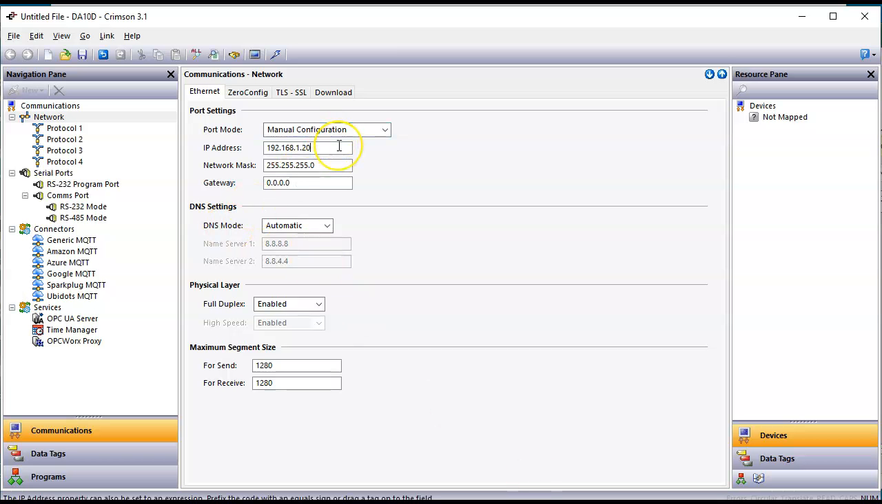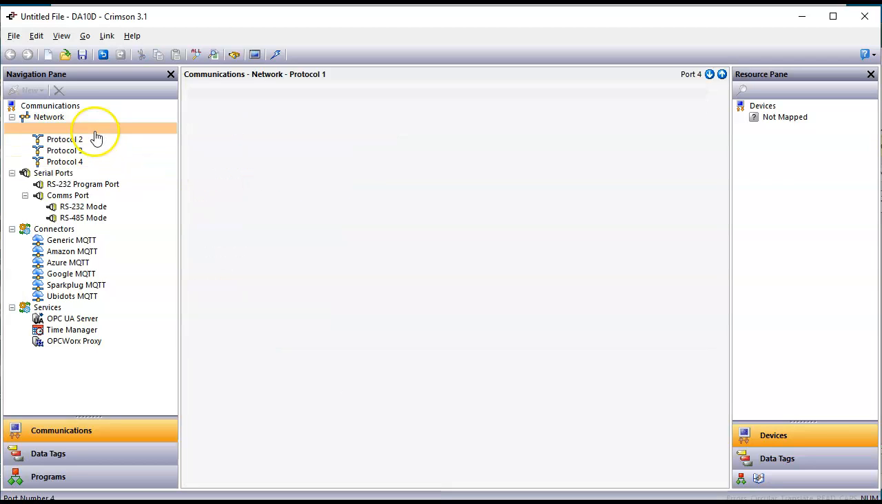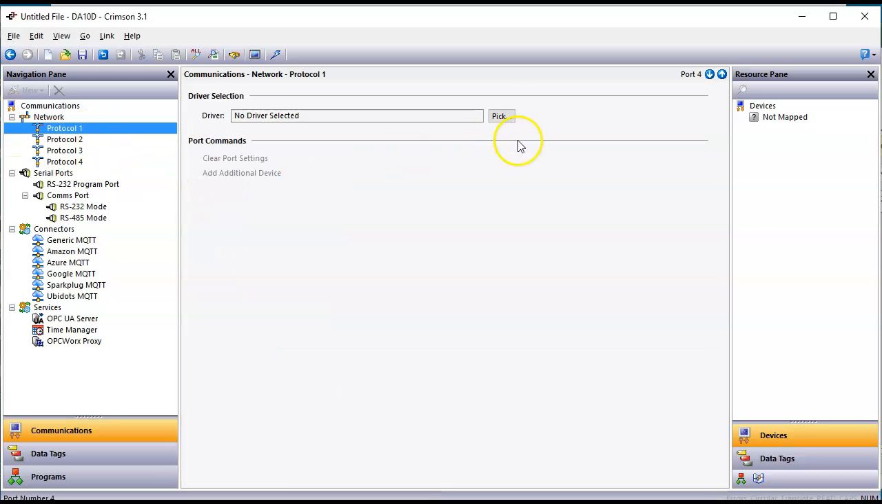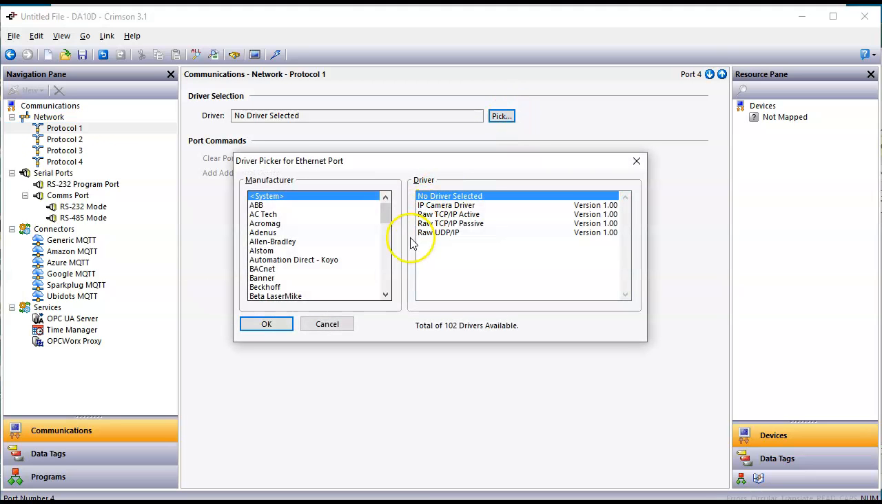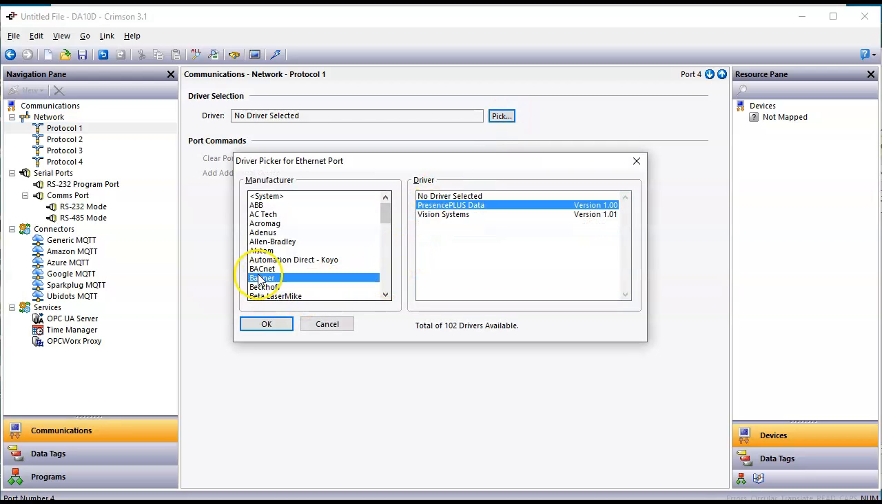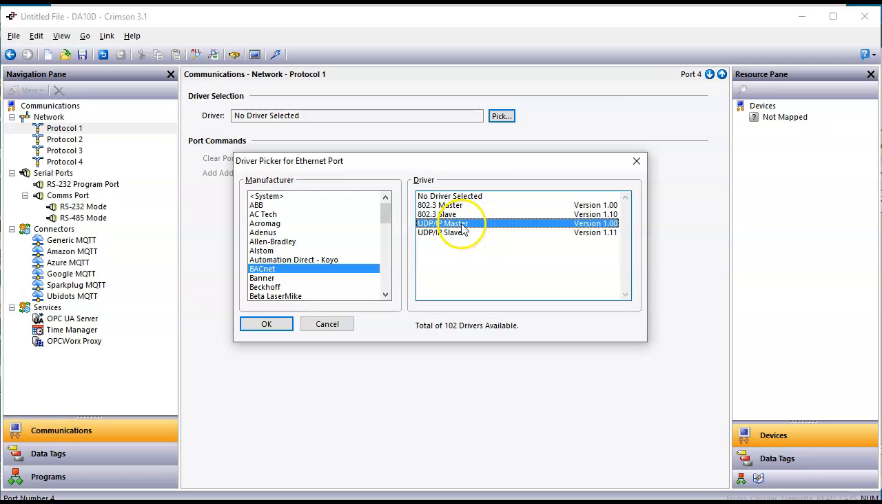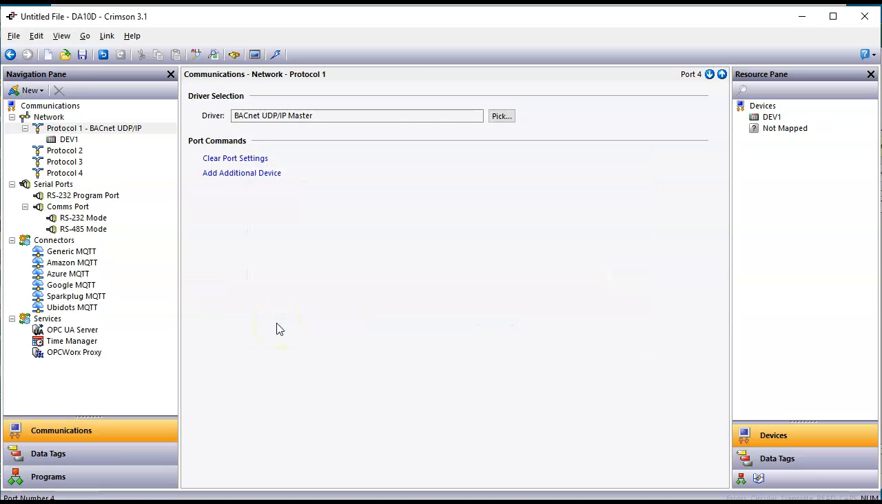So I'm going to go ahead and put in right here, I'll leave that alone. Somebody can put a gateway. I don't know what their gateway would be in this application, but put that in later. And I'll go to protocol 1 here. On protocol 1, I'm going to hit the pick button, and I'm going to set this guy up to be a BACnet master right here, UDP IP master. I'm going to click OK there. And I got that done.